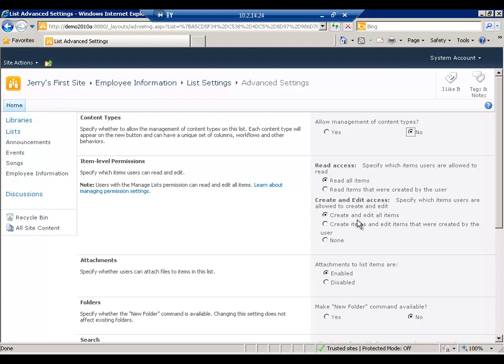Second area is item level permissions. This allows us to specify who can view items and who can create and edit items. This is important when you have any kind of list where you want only the authors of the items to see their items. So you see here, read access: only people who created the item. This way you can by default filter the items that are created by the user who logs in. So that's an easier way, but it's a forced way. Only a user who has permissions to change the settings can change it.